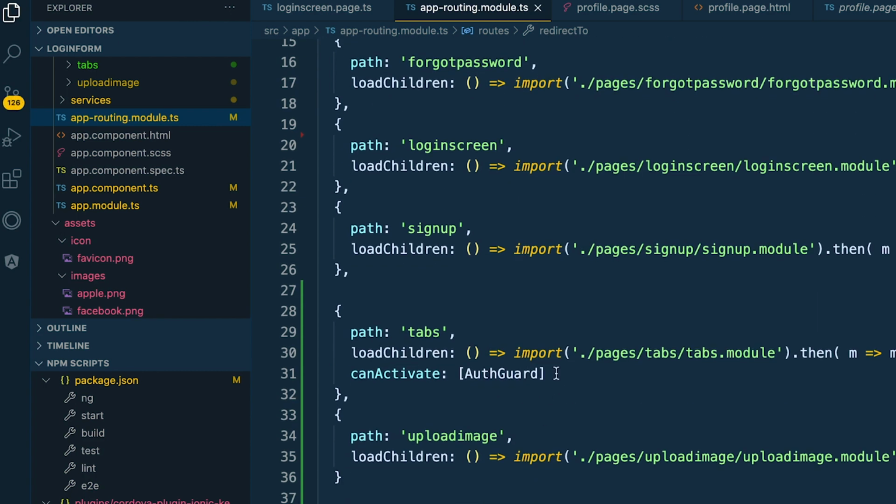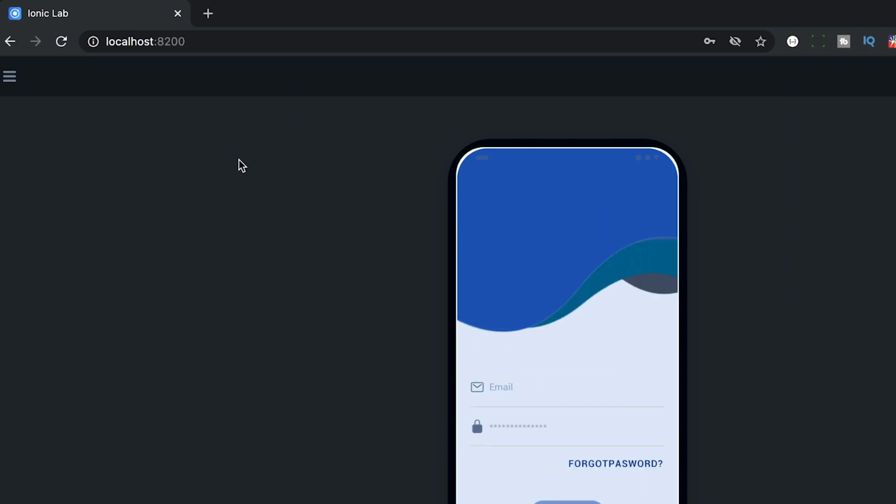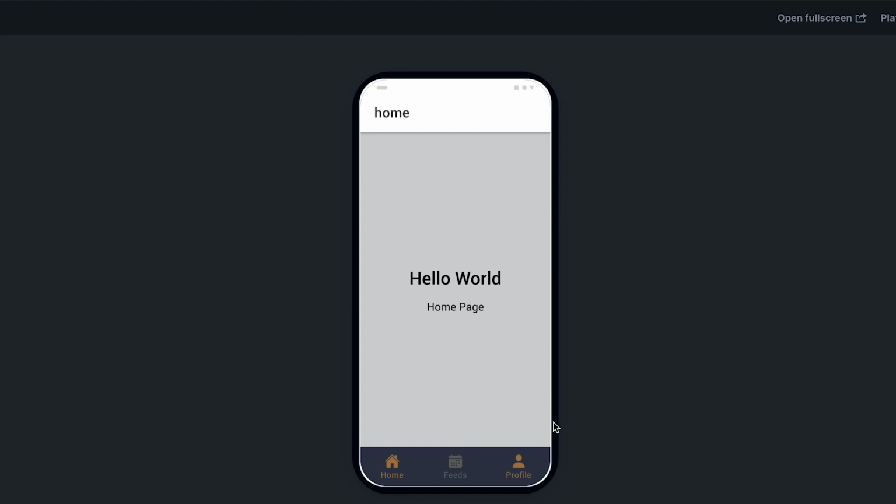Since we want to edit that page without logging in, we are going to disable this auth guard that we had implemented here for now. If we head back to our page and refresh, good, so we are in our tabs page and we are going to work on this profile page to fill it with user details.